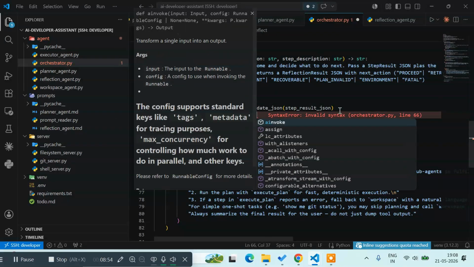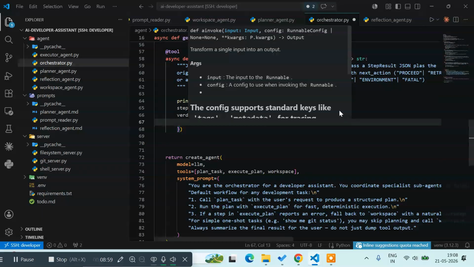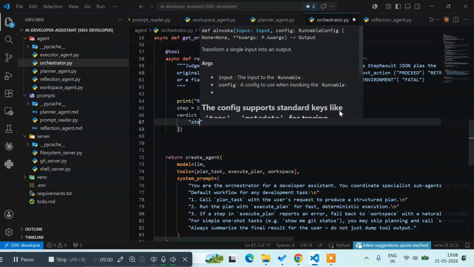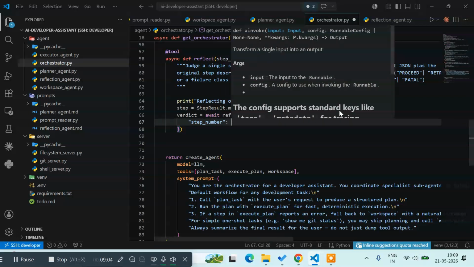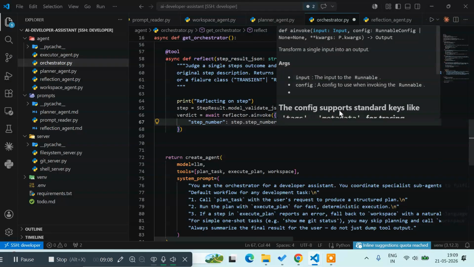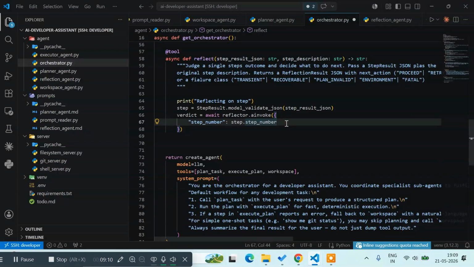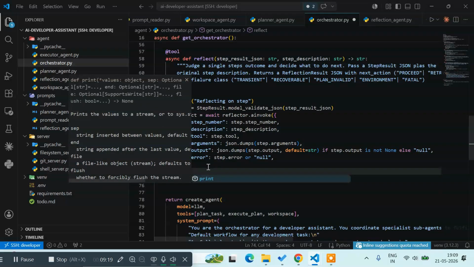dot ainvoke. Now remember, this is a chain, so we have to pass values like this, not the messages, with step number equals step dot step number. Then we have to pass the description, tools, arguments used, output, and the error. Okay. Finally, I can print the verdict.